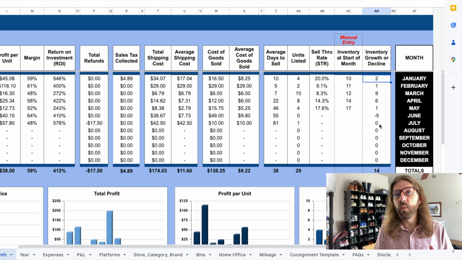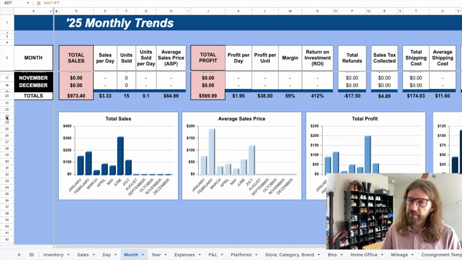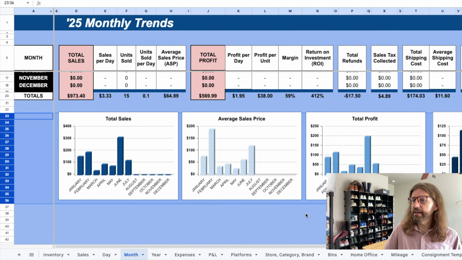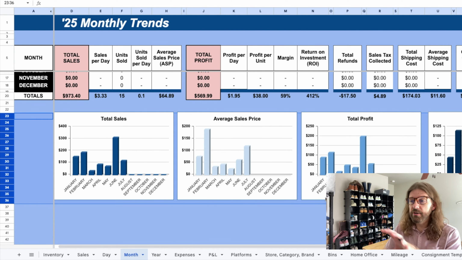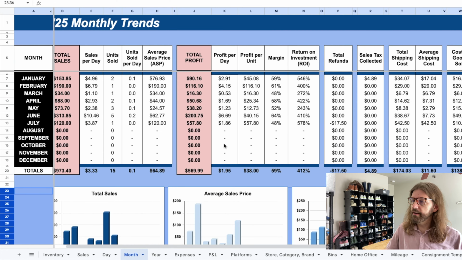So basically just a quick way to see, is my inventory growing or declining from month to month? And then at the very bottom of this tab, you'll notice some charts down here to give you an explanation visually of what's going on up here.